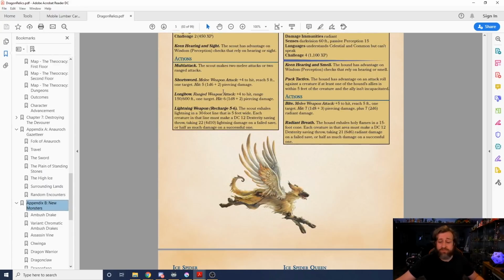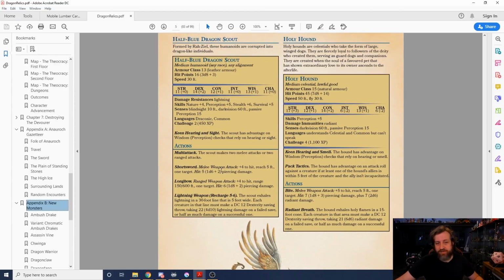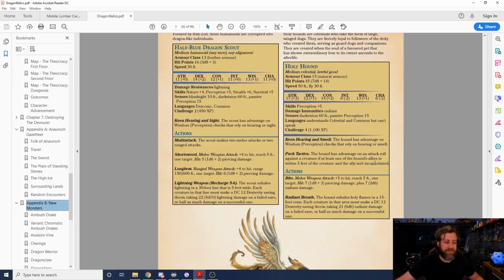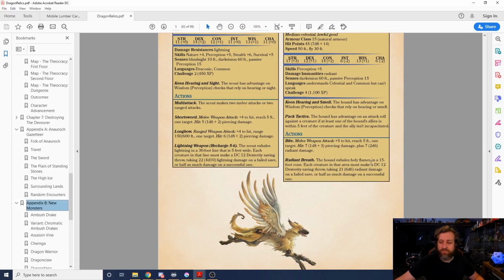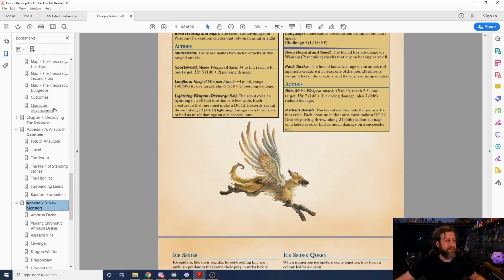So the Holy Hound, absolutely love this. It's one of my favorite creatures in all existence. It's a winged dog. And who doesn't love a dog with wings? It's also a celestial lawful good creature. We can see the stat block right here. Immune to radiant damage. Typical dog stuff. Keen hearing and smell. Pack tactics. It has a bite attack that does piercing damage and radiant damage. And then most importantly, it has a radiant breath weapon, which is just wild to think about on a dog. 15-foot cone, DC 12 Dex save, or 66 radiant damage. Plus, I mean, it's super cute. Who doesn't love that, right?